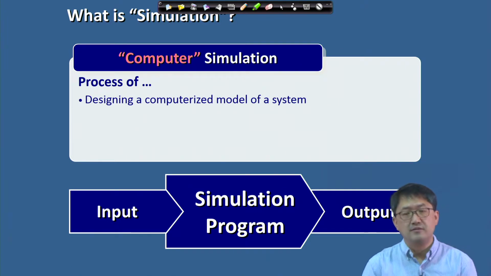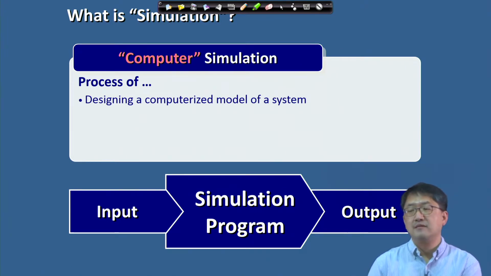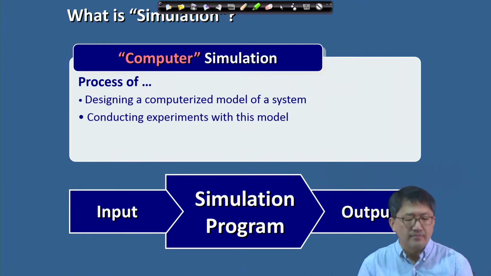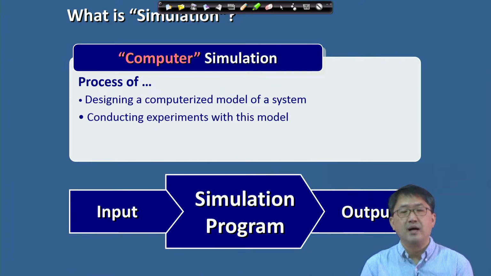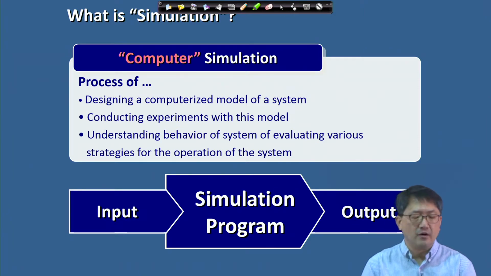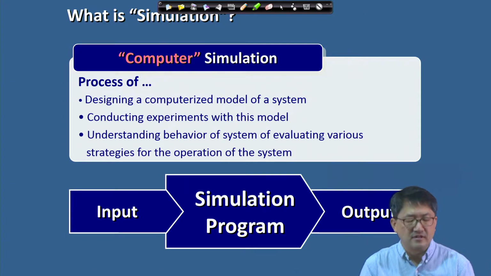So you have components of the system. Maybe we'll get into traffic simulation as having multiple components. We use a computer to speed up the process, and we can conduct experiments with this model. So the value of simulation, especially computer simulation, is that we can have multiple scenarios, and we can evaluate which one is better or worse. We can assess those performances. And by doing so, we understand the behavior of a system, especially for different strategies on the system operations. The only difference is we have a computerized system designed for different components.